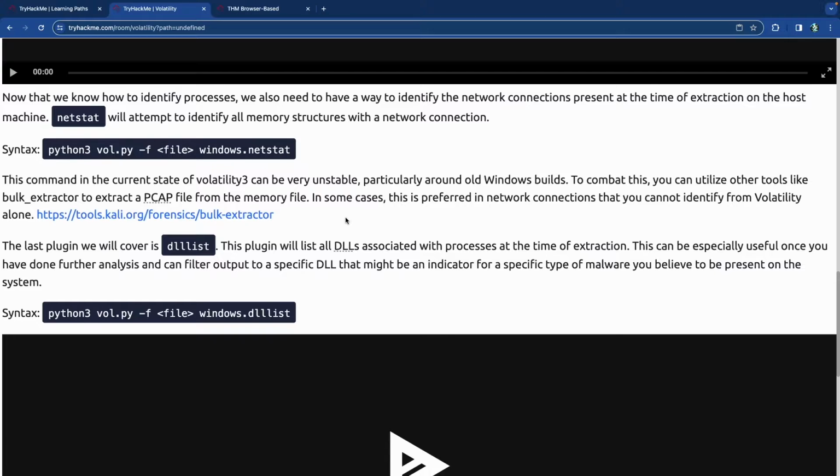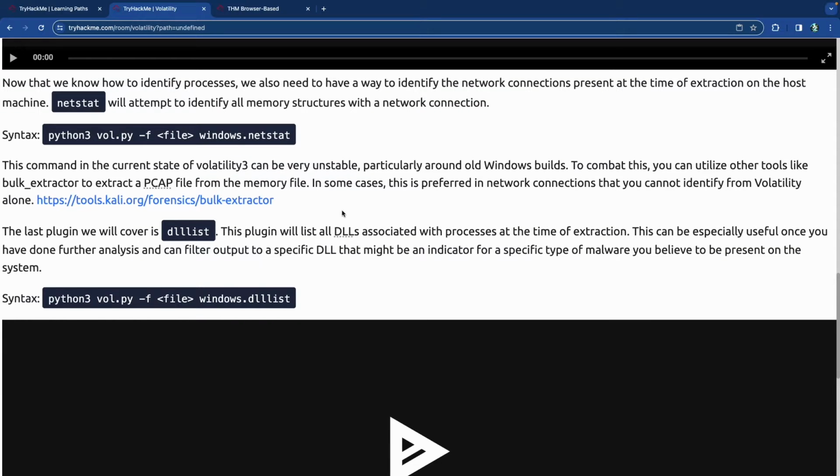And then, of course, we have the current state of Volatility that may be unstable, particularly around old Windows builds. To combat this, you can utilize other tools like bulk_extractor to extract a PCAP file from memory.